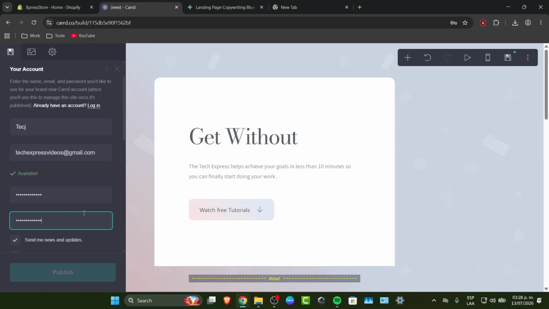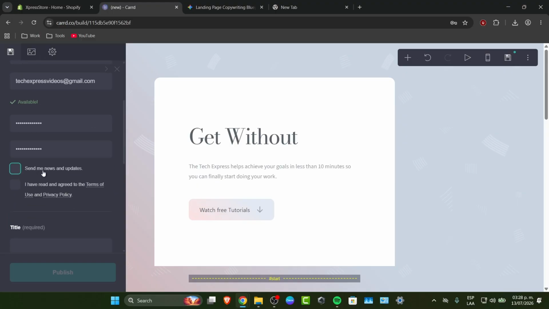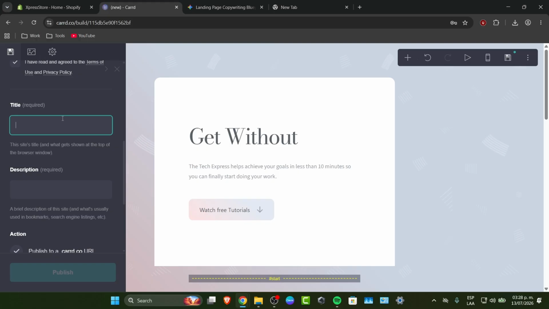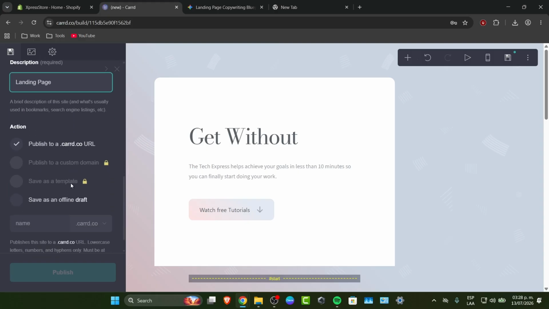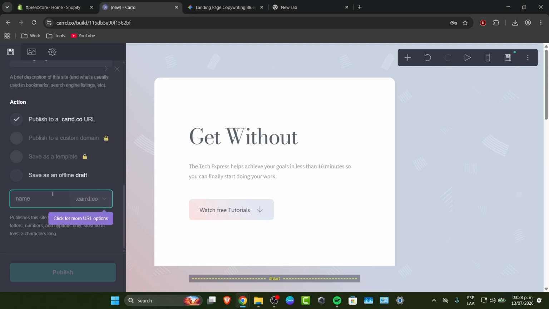I confirm my passcode. I disable the send me news and updates option. I enable the terms of service checkbox, and go for Tech Express landing page. The description is just going to be a landing page, really easy. My site will be published to a URL. If you wanted to publish to a custom domain, you must have a pro plan, but since we're going to be using the free version, just stick around with this element. So go for tech, there we go, express.carrd.co. If this one is available, it's going to appear in green.